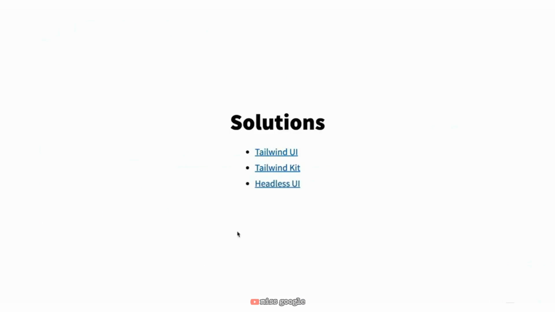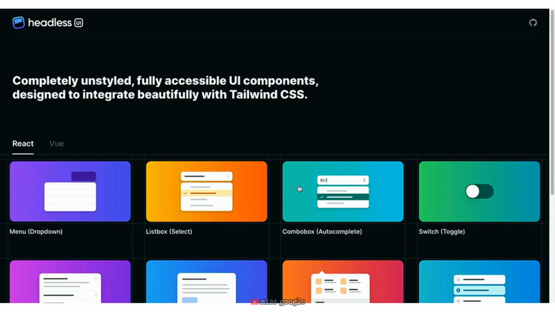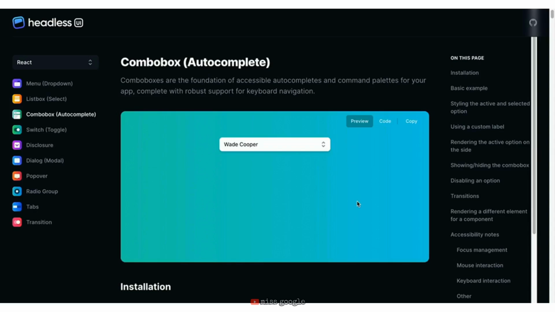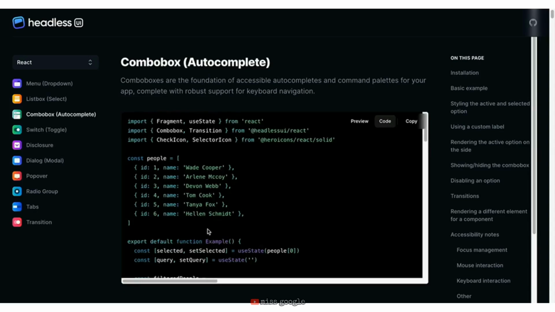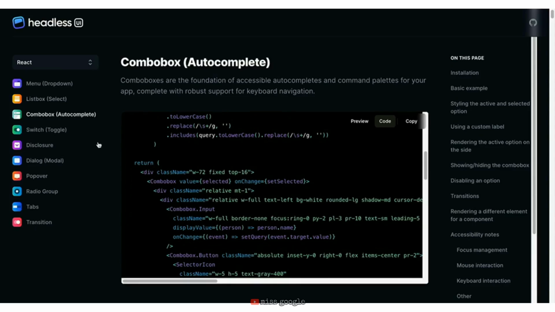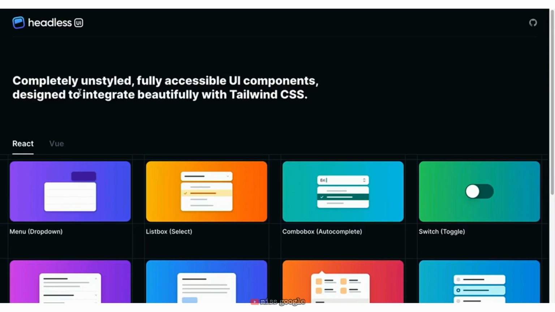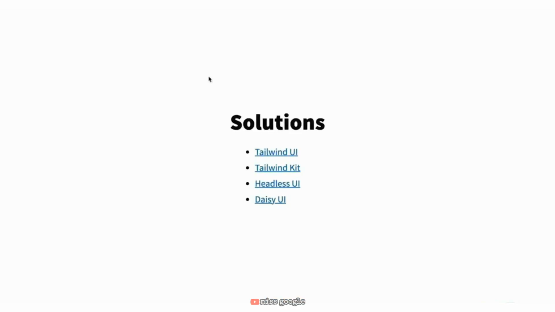In addition to that, there is something called Headless UI. And this is just another set of components specifically for React and Vue. And these are pre-built components that are made for you. So you can, again, take a look at the code and just copy it. And once you install this, then you'll have access to all these different components. So for component-based architectures, Tailwind has a lot of options.